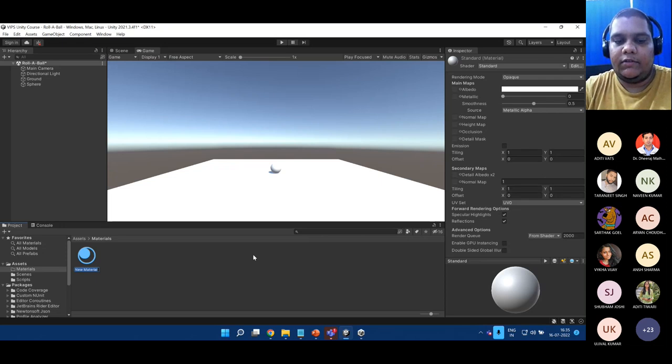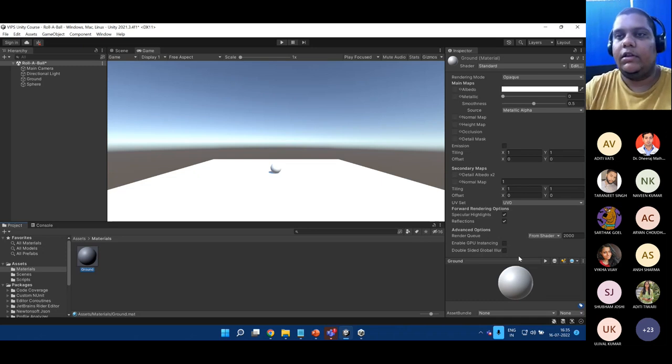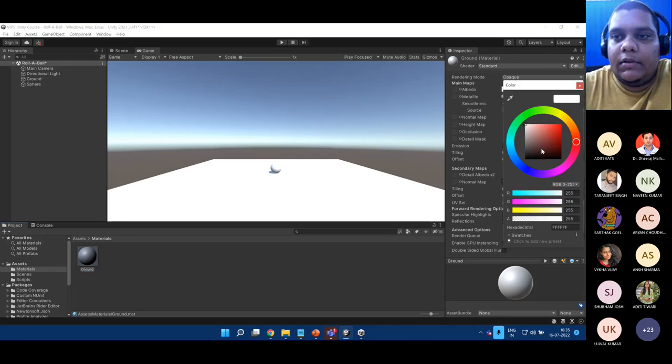a material for ground. Basically, materials are something that you apply on 3D objects, on any object, to paint them in a sense. So what we'll do first is select what color we want it to be, and that is represented by albedo. Let's say for ground, we select some grayish color somewhere in this range.